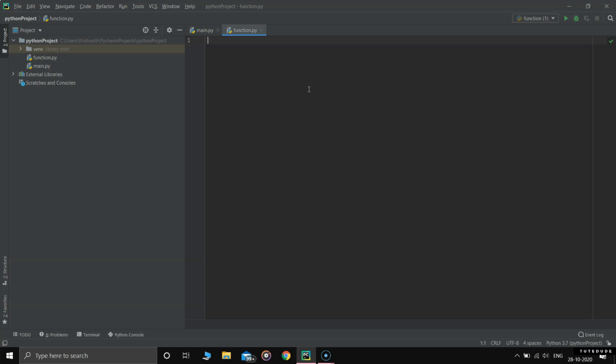So let me bring in the syntax. Initially, I have to define the function with any function name as per the user's choice. Next, I have to leave a tab space and type in the statements part. You can give as many statements as you want.